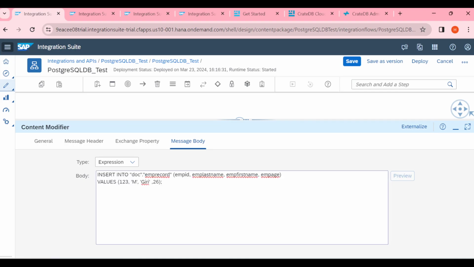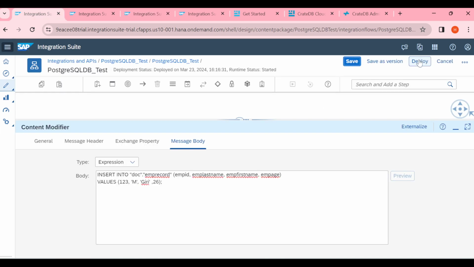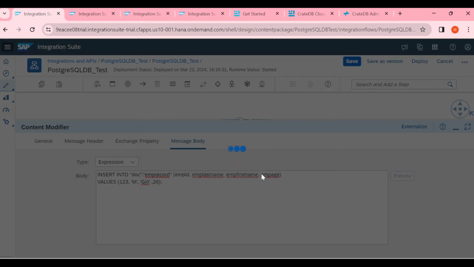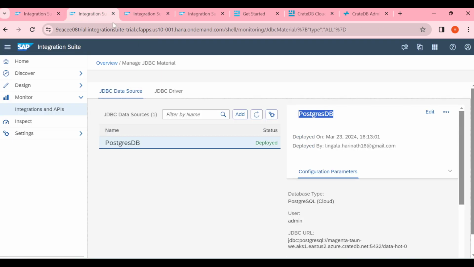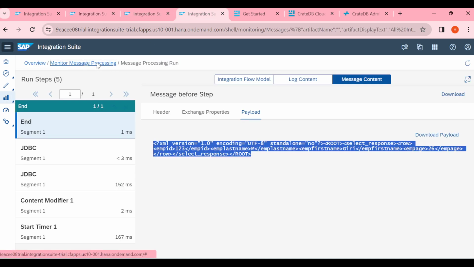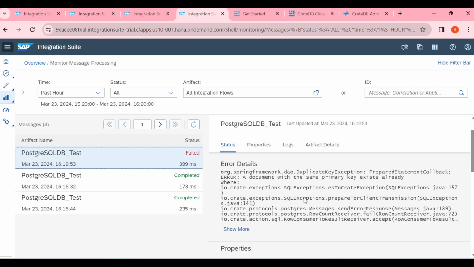We have used it for another interface, C123 Giri 26. So now I'm saving it. Let me check this trace. Yeah, trace is already available, enabled. Now we will check whether it is successfully posted or not. Okay, it failed. Where did it fail? We'll see the error: document with the same primary key exists already.